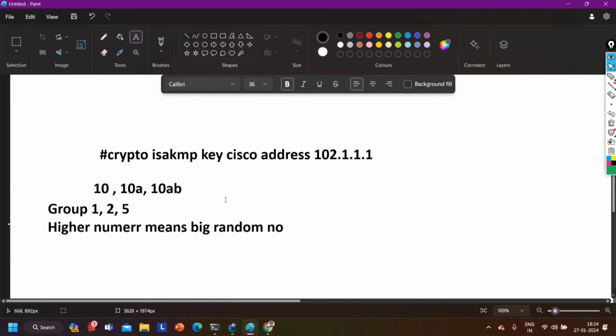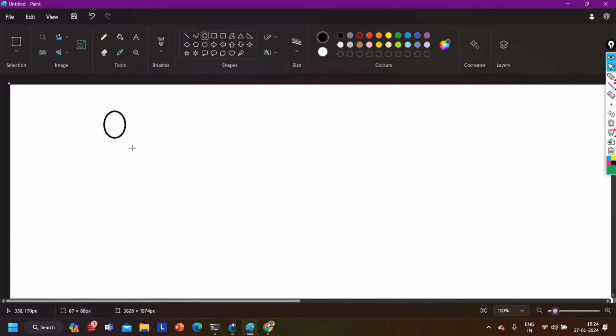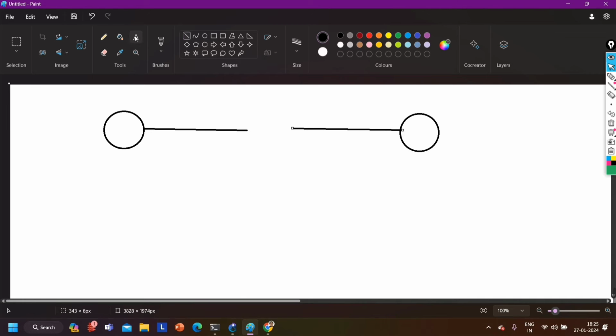Okay, now guys, let's understand some packets of IPsec, then we will see the configuration. So R1, R2, both are connected through an ISP.